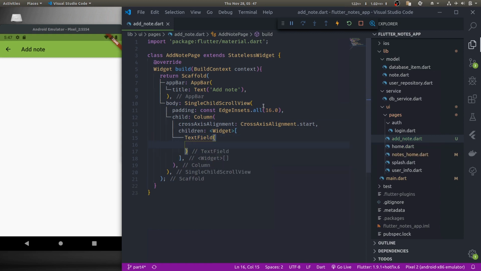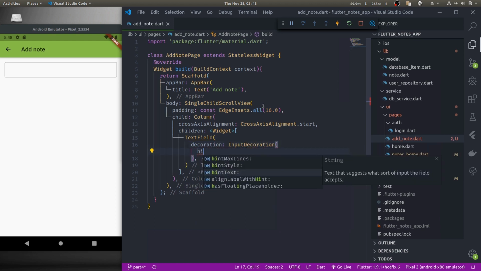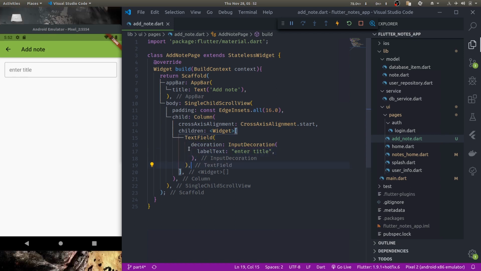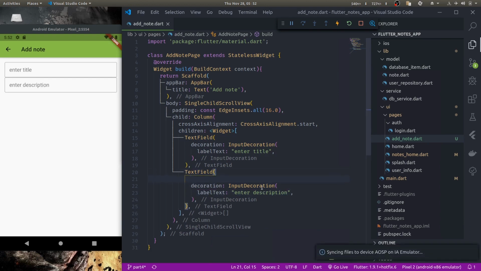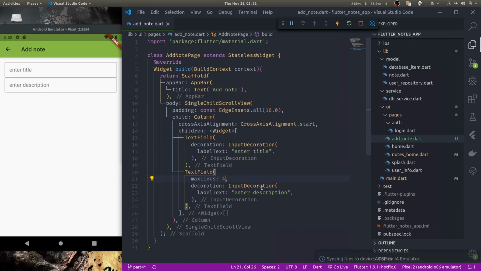Text field, input decoration, label text, let's say enter title. Let me duplicate this and let's make this enter description, and let's make this multi-line, max lines, let's say 4.